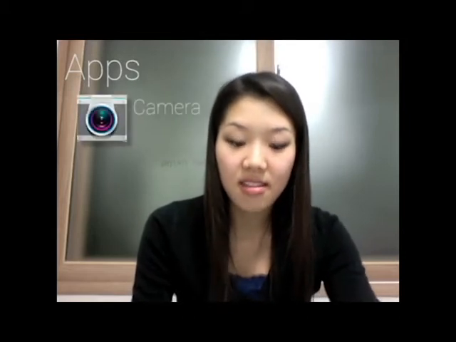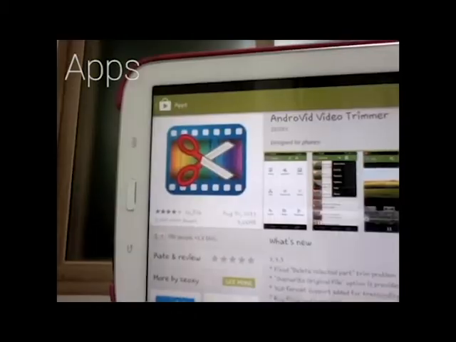The applications that I think are going to be useful: the video recorder that's in the tablet itself, Polaris Office. Lastly, this app I found very useful. It's Android Video Trimmer.